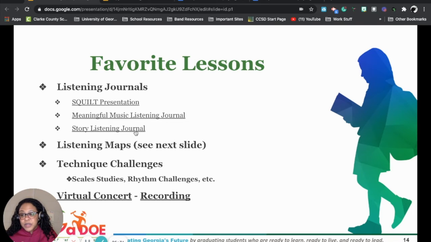And then we have one where they build a storyline or a screenplay, if you will, to a piece of music. And all of these are in forms. So we just push them out to the students, whether they're in person or virtual. And they do those. I also have paper copies for students that don't have devices.